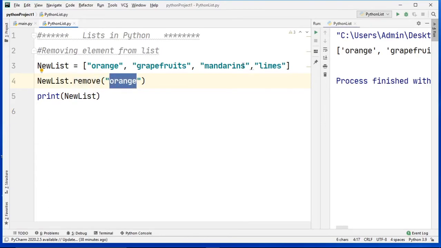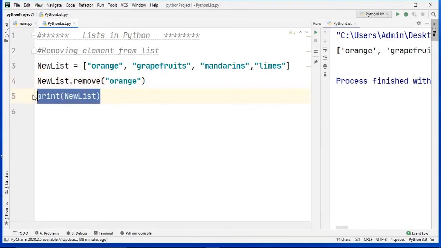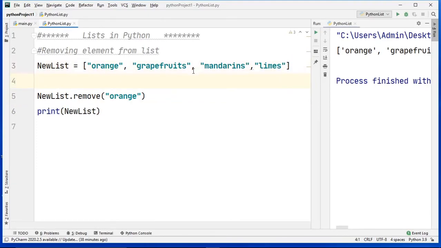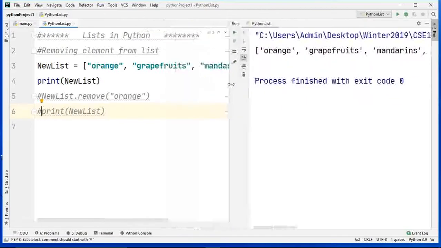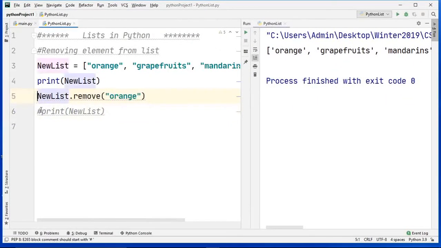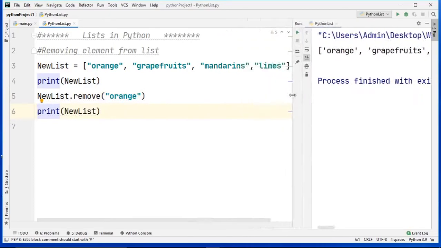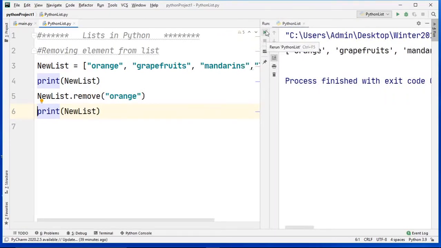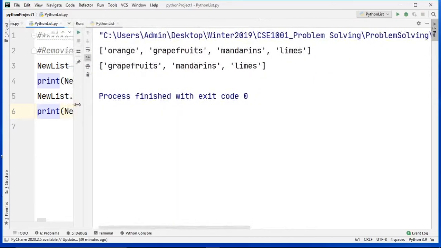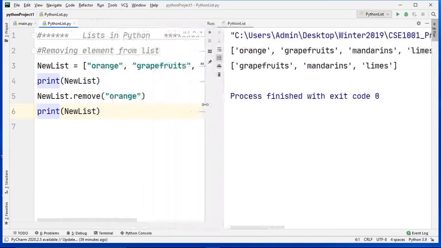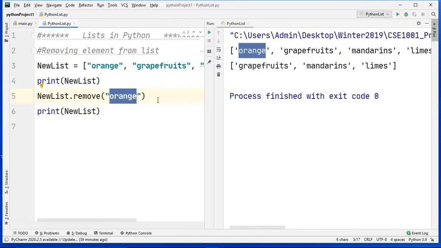So let us say we have this new list, and we are going to delete orange. First here we can print it. Let us first be sure that the list is getting printed. So here the list has been printed. Now in the new list we are going to remove orange. So earlier it had orange, now it has removed orange. So this process removes the element that you specify.